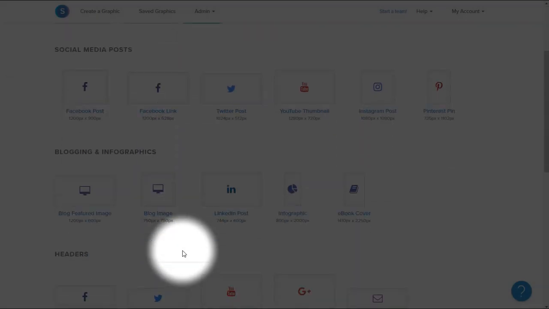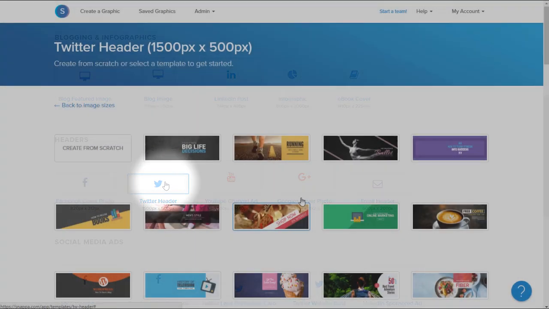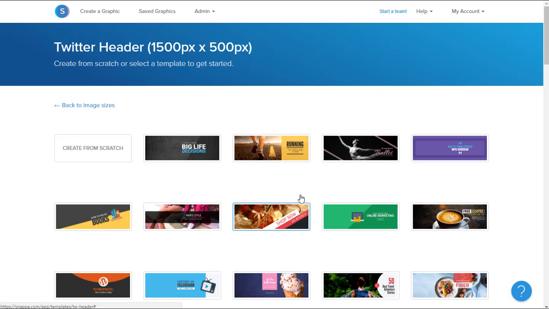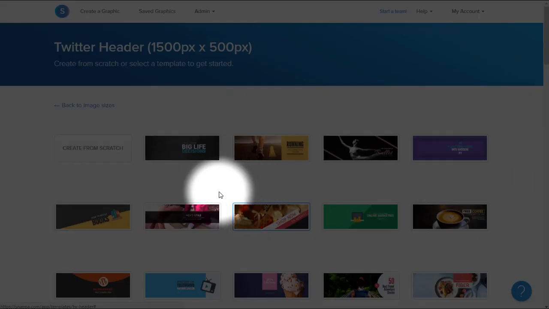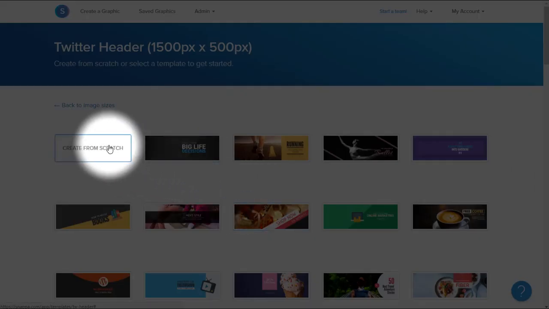So we're going to start by selecting the Twitter header dimensions here. So once you're in, you can choose from a variety of templates that Snappa offers here, or you can choose to create from scratch, and this is what we'll do here.